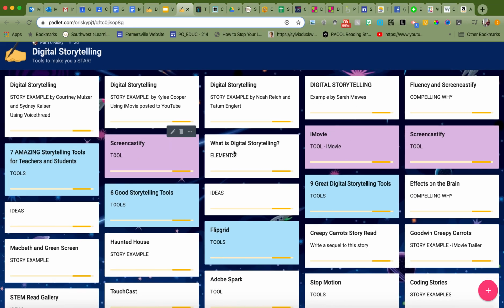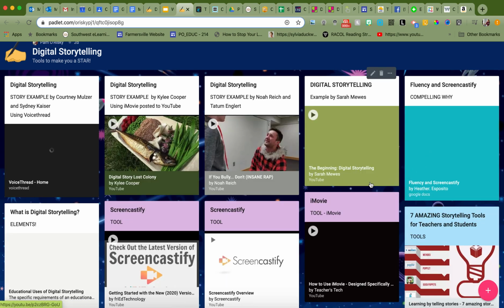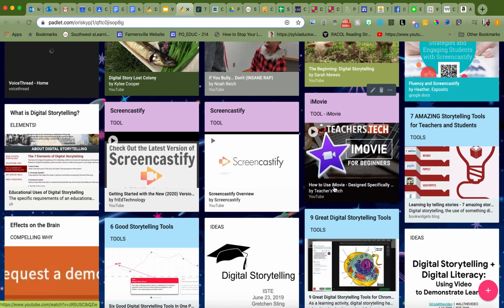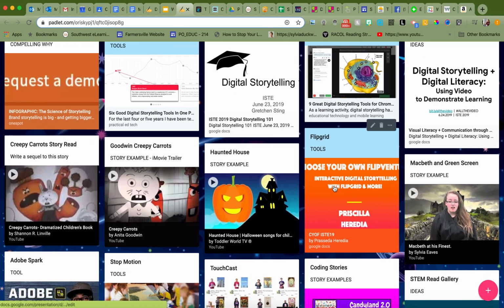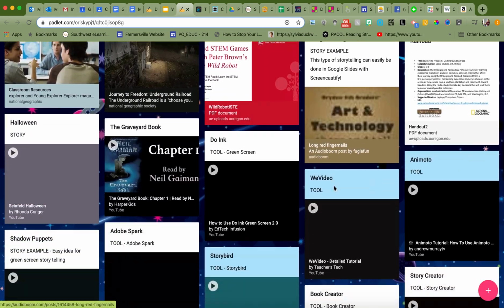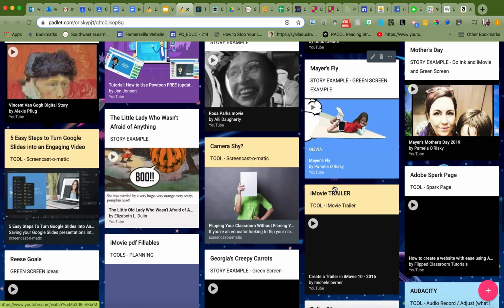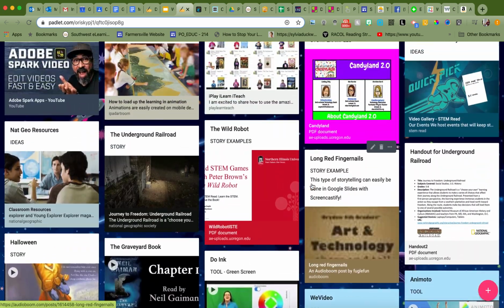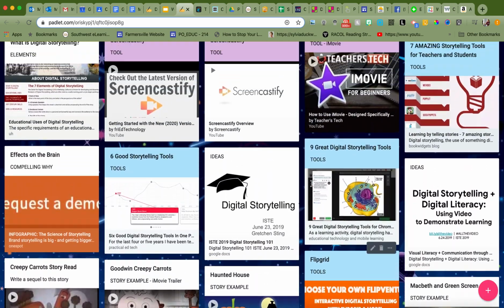The purple ones are the ones that I suggest. Screencastify is going to be one of the easiest ones to use if you're using a PC. If you have a MacBook, you want to discover iMovie if you haven't already. That's a really easy one to use. The blue ones are all tools. Everything else are story examples. So I've got tons and tons of resources in here for you. Some stories that I have done with classes. But the first 4 you may find the most helpful.